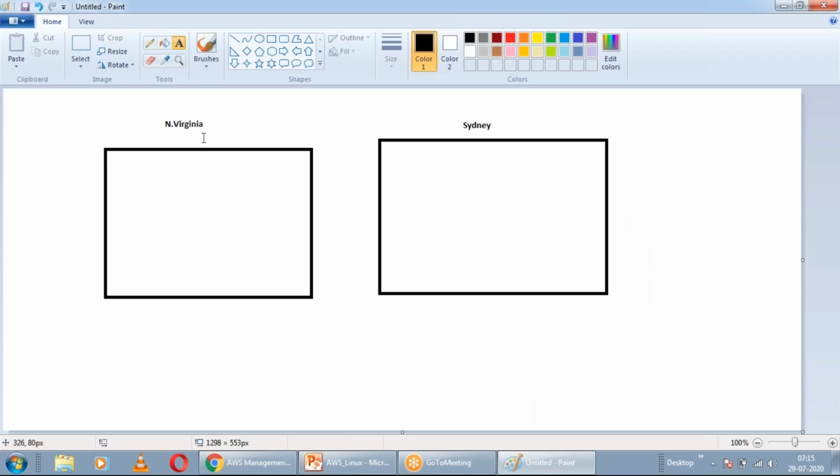These are the examples I have taken: North Virginia and Sydney. So this is a big geographical area, right? Sydney is a big city. It is a big one. Now we have some data centers inside this Sydney. For example, we have 3 data centers of Amazon inside the Sydney region. So these data centers are called availability zones.